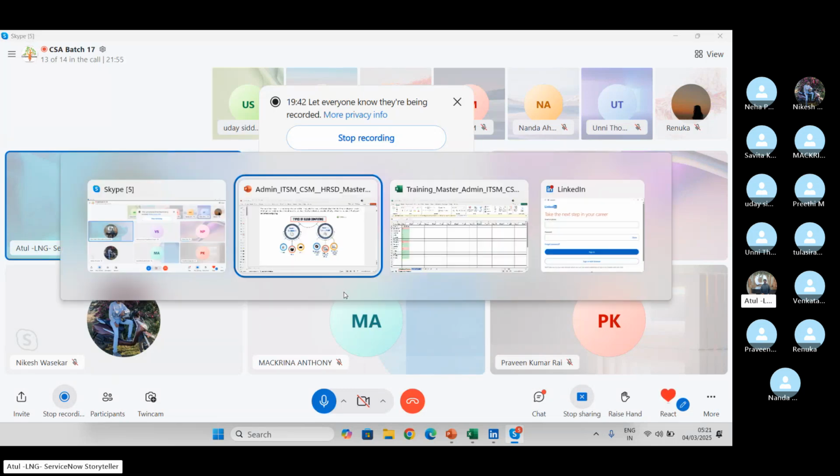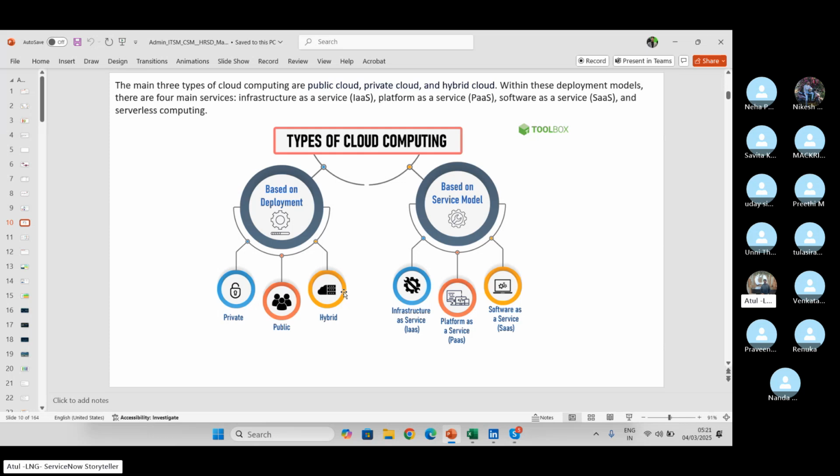So if a company says, no, I don't want my data, sorry, not even data, I don't want my place to be shared with anybody, then we go for the private cloud. Single house. It's only ours. We have only one person staying there, no other access.